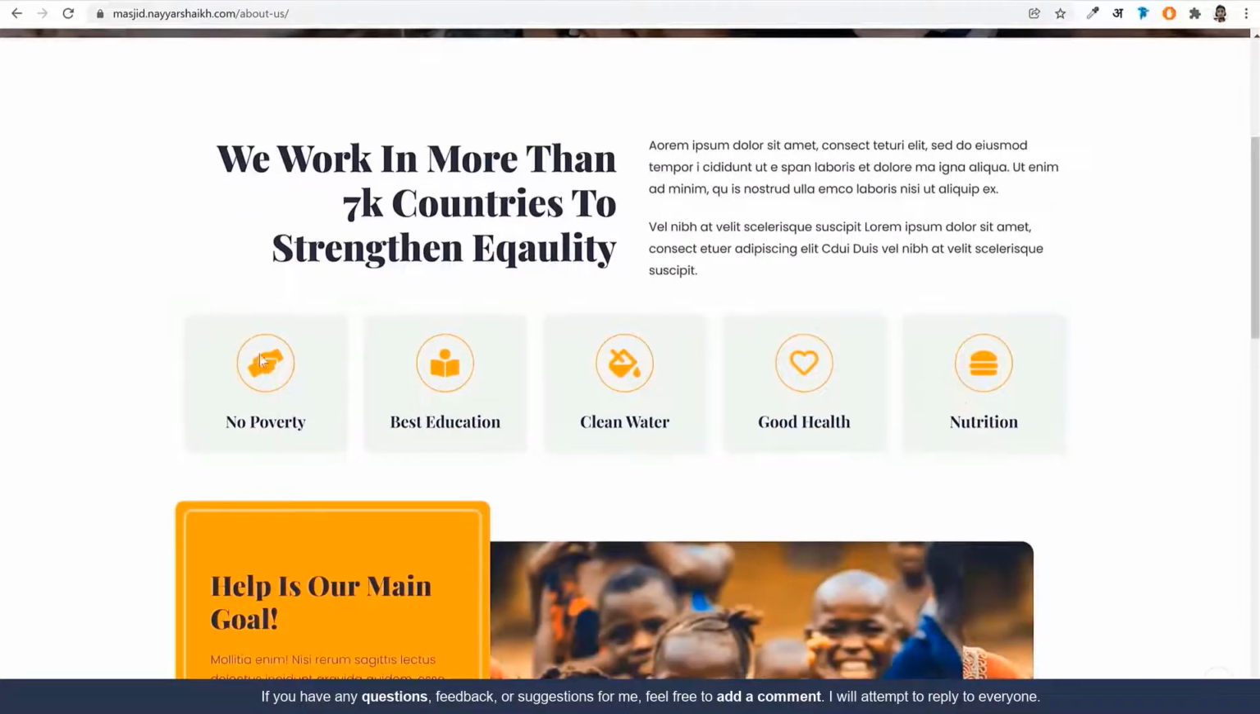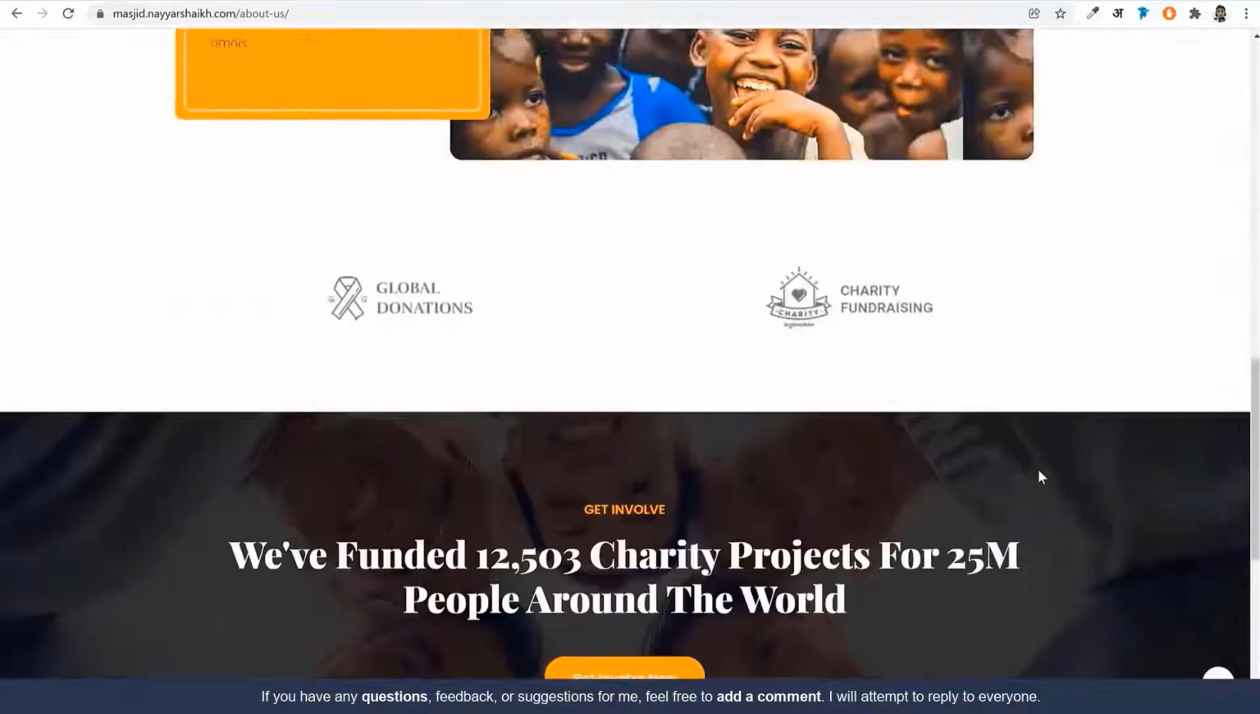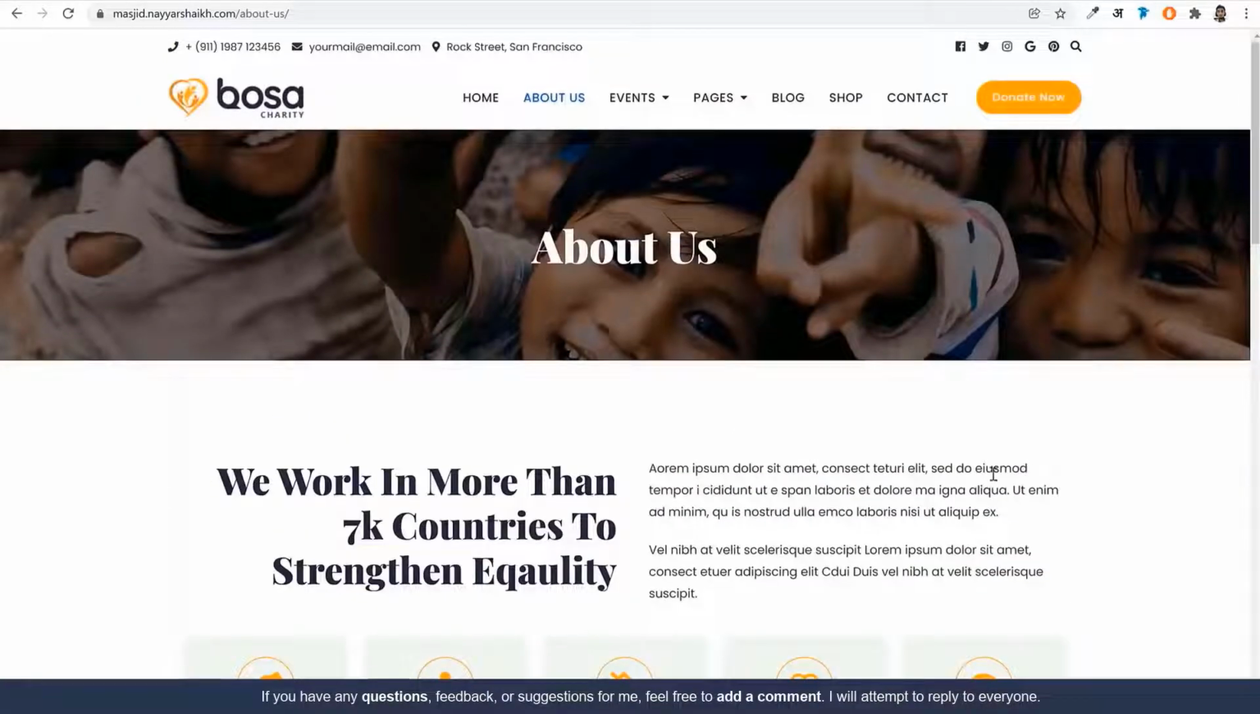Again, I'm saying, if you want to change the text, for example, if you're not doing anything related to clean water, you can change the icon, you can change the text, and you can type in something else, whatever you're doing. Okay, this is just a simple demo of how your about page will look like. All the content, all the text will be changed by you based on your programs or based on your activities.